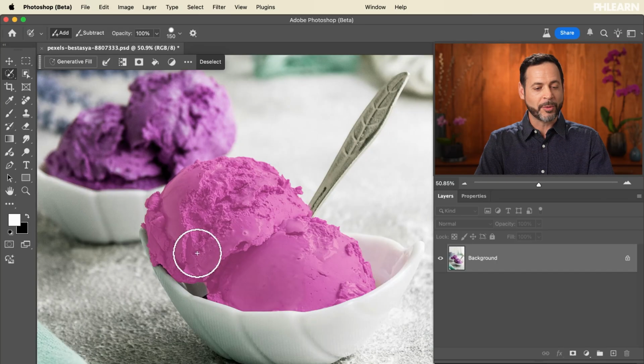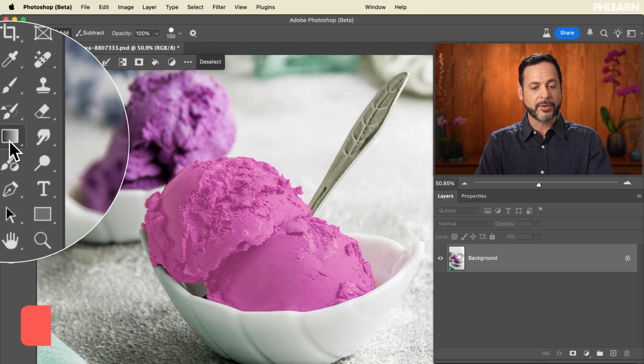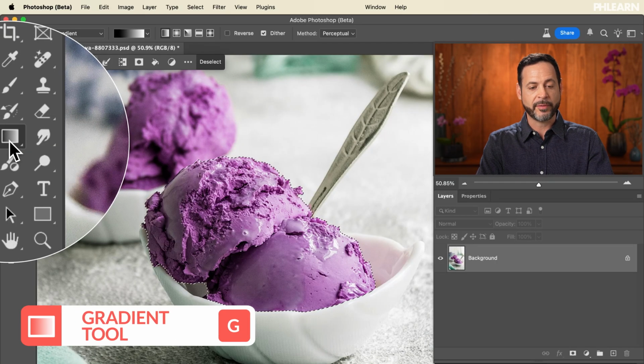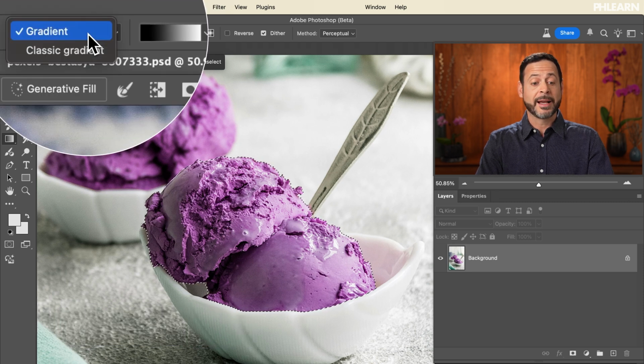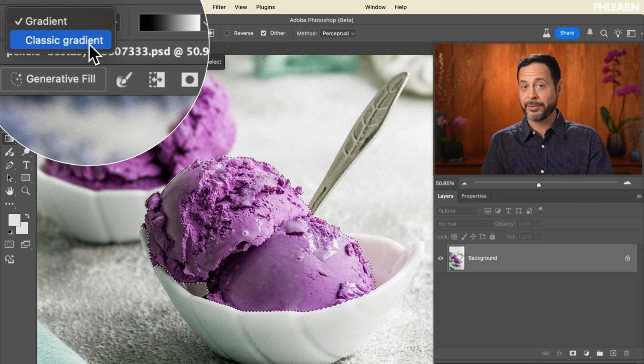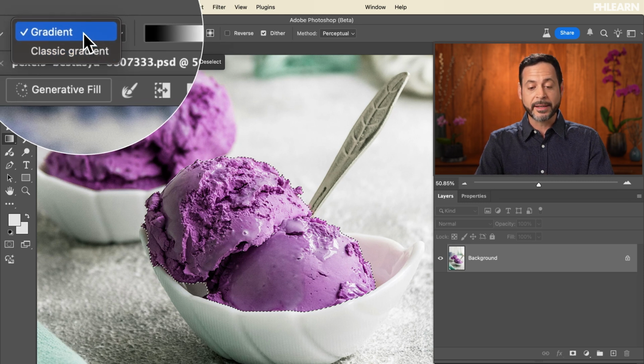And for that, we're going to be using the gradient tool. So our gradient tool is located right over here. You can hit G for the keyboard shortcut for the gradient tool. Now up at the very top, you're going to have two options. Classic gradient, you don't have a lot of control. This is a kind of an older version of the gradient. The new gradient, this is what we want. You can change the colors at any time. So we're going to click on gradient.